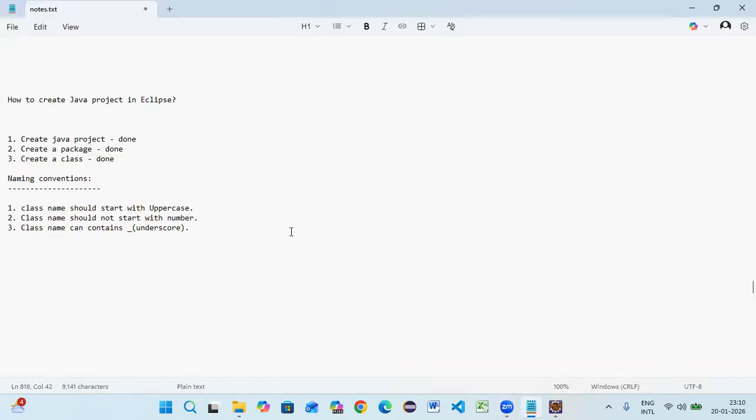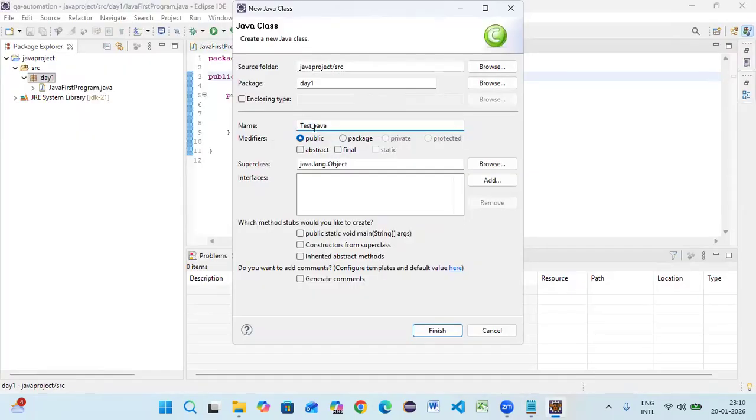Okay, and what about the fourth one? Special characters are not allowed in the class name. Let's suppose apart from underscore, can I write something like an ampersand? See, if I write it here, it is not allowed. Not only in between, if I write it at the start or at the ending, it is not allowed. Everywhere it is not allowed.